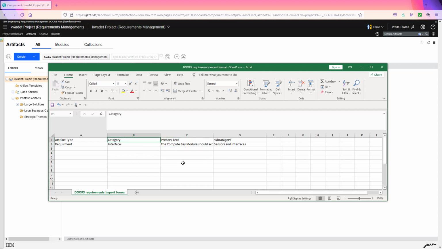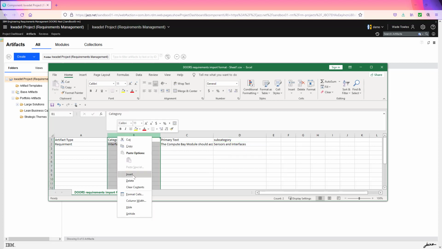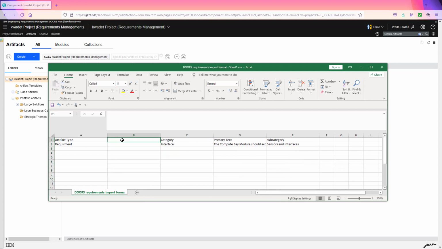Category, as we noted before, is spelled incorrectly. So we're going to go ahead and change that to category, subcategory. And I think that's it. Artifact type, category, subcategory, and then we insert our name. So go ahead and we'll put the name, and that's the name of the requirement.